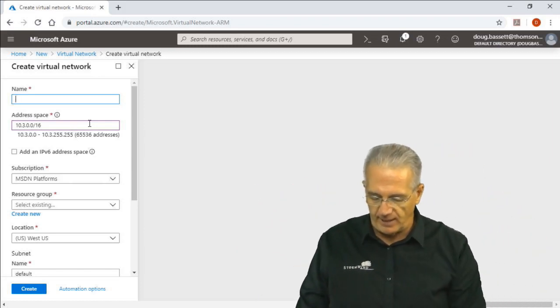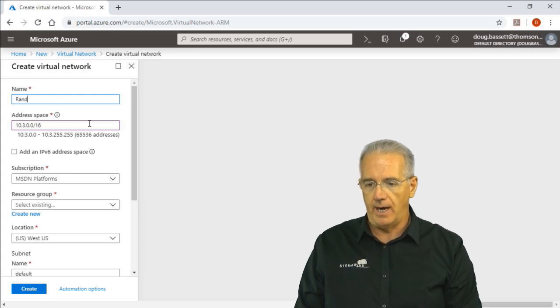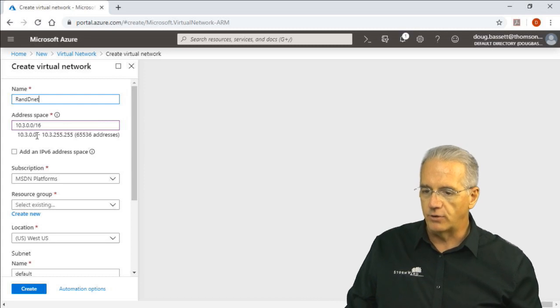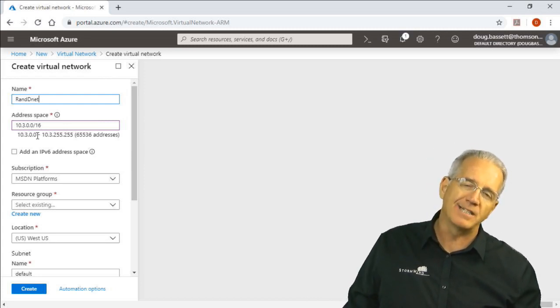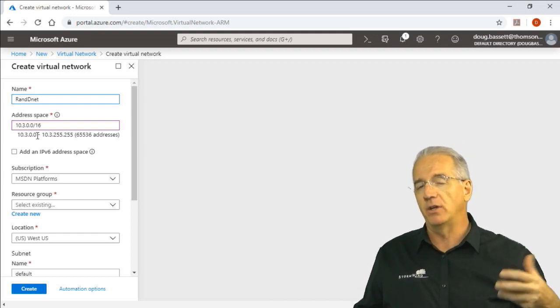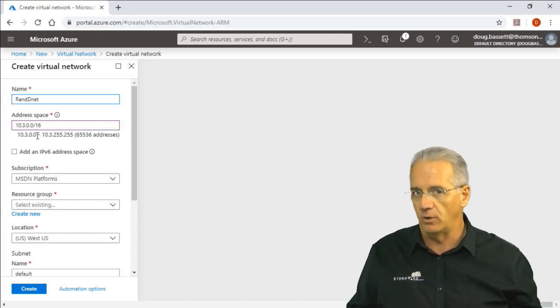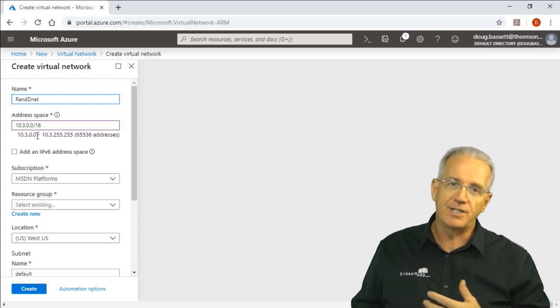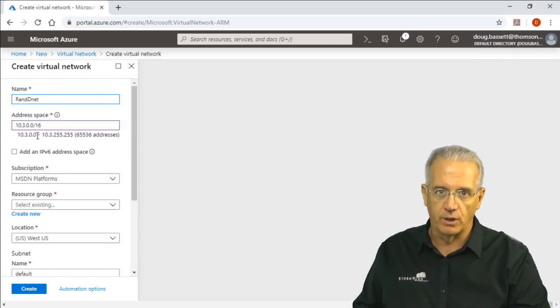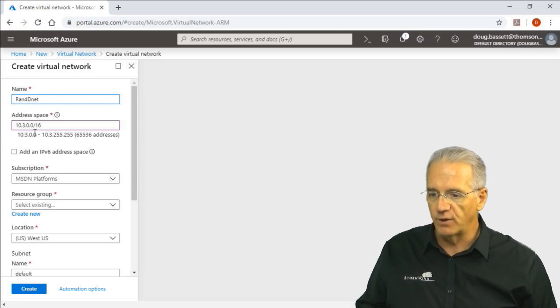So first thing we're going to do is give it a name. We're going to call this one R&D net. Keep it simple. Here's the address space. Now this uses what's called classless interdomain routing, or CIDR notation. And with CIDR notation, instead of having to go 255.255.0.0, which is dotted decimal notation, you just say how many bits of this 32-bit IP address is the network portion. So in this case, we're going to use the first 16 bits.